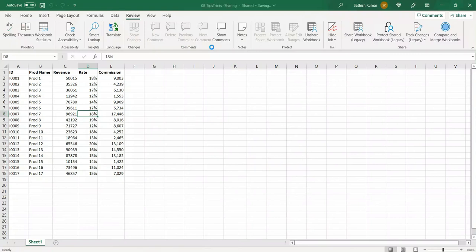This file, 08 tips tricks sharing, I'm sharing to someone else, as I told, my colleague, my subordinate, or superior. Now, assuming I have shared this file, they are opening this file and making some changes in it. For example, someone is going to change this rate percentage, instead of 15 they are changing it to 10%.